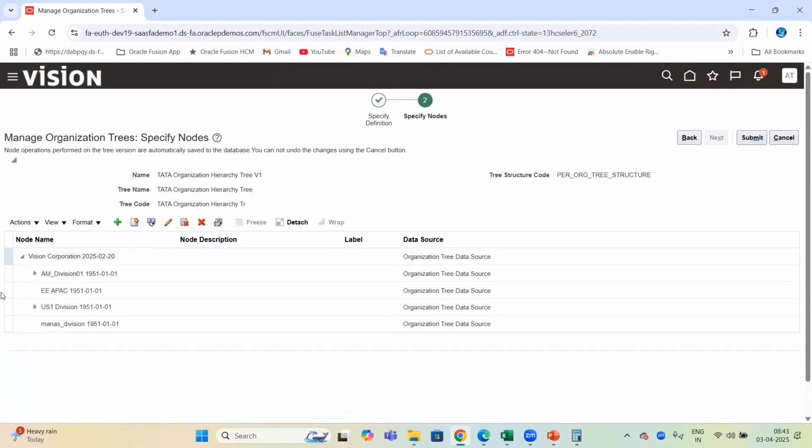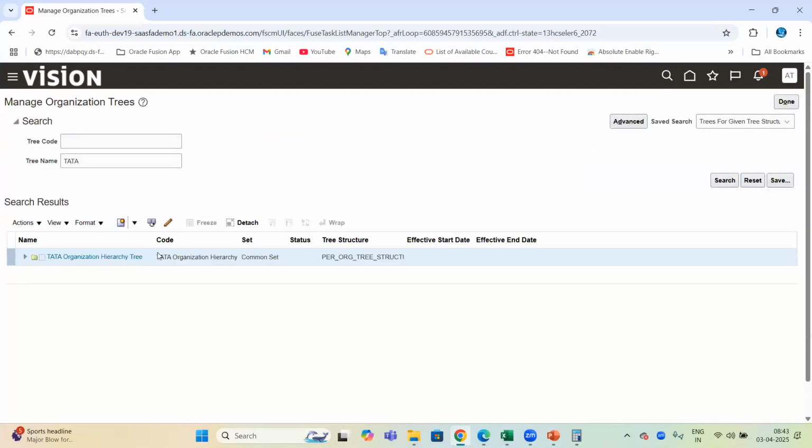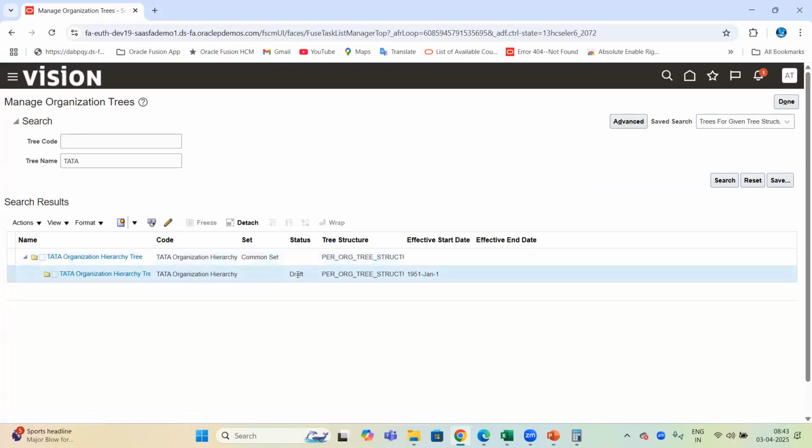So click on submit. I'm not defining each and every node, but in real time, you have to create each and every node exactly as per the client requirement. What is coming after what? Click on submit. Now the tree is created. If I expand my tree, the tree version that I created came, but by default, the status will be in the draft mode.